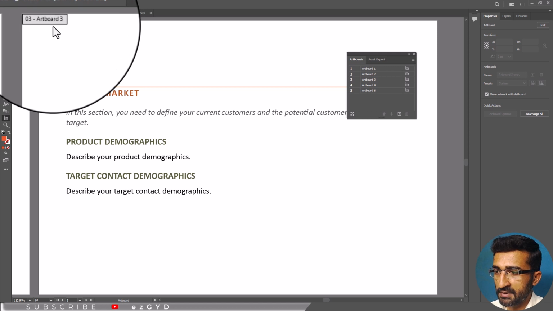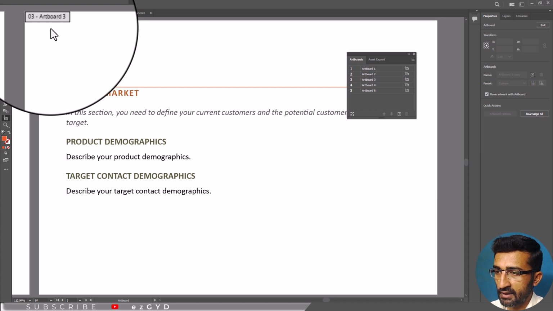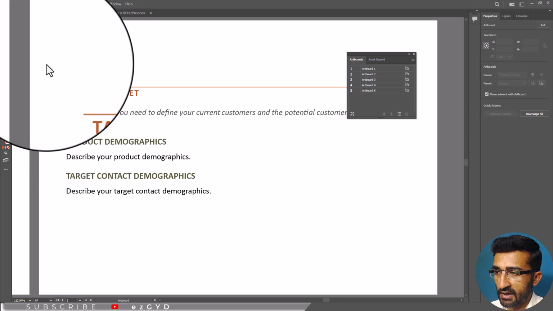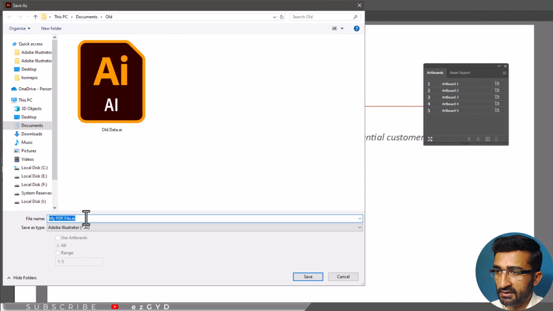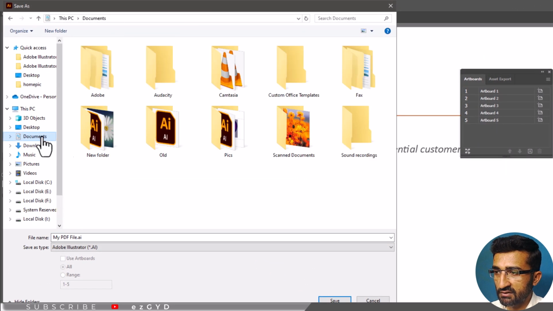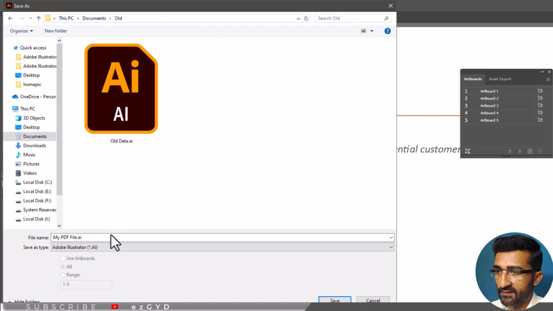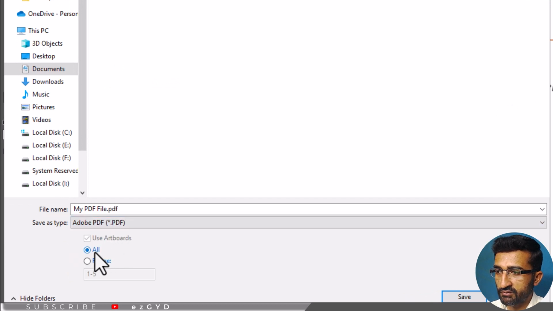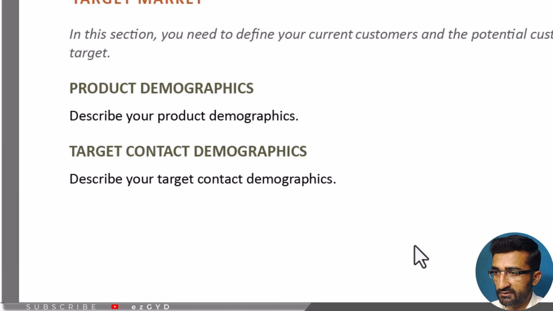So after creating multiple pages in our document, all you have to do now is save your work as a PDF document. With the document open in Illustrator, now you will save it. To do this, navigate to the File menu and then click Save As. In the dialog box that appears, specify the file name and choose a location where you want to save the PDF. Choose Adobe PDF as the file format from the drop-down menu under Save as type. To save all of the artboards to one PDF, select All. If you want to save a subset of the artboards to one PDF, select Range and then type the range of artboards. Click Save to save the file.